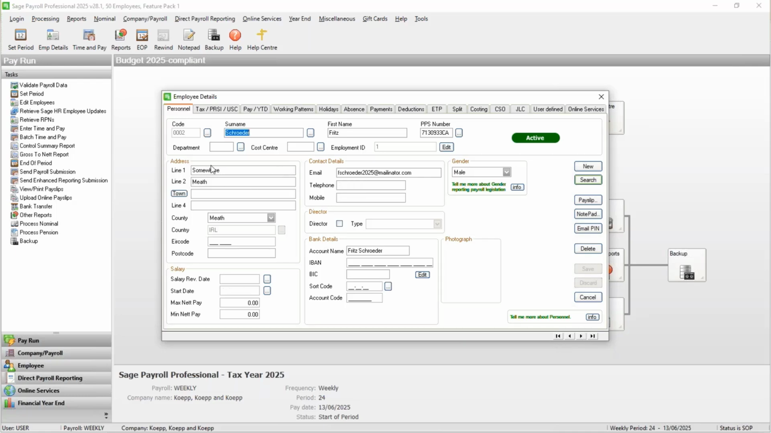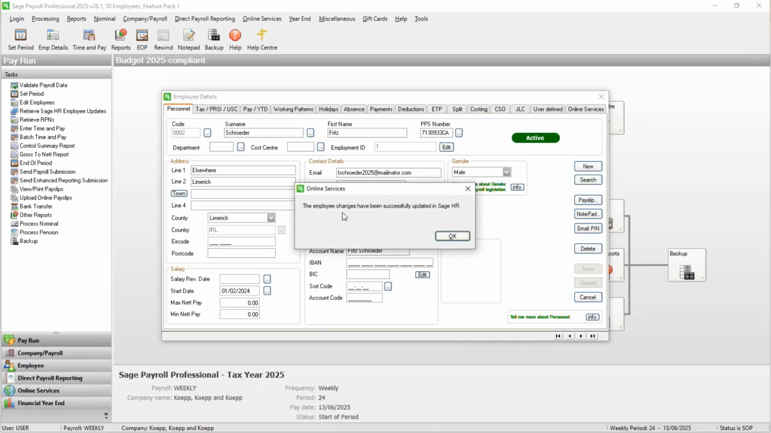Now, the other way around, if I move on to my next employee, I've got an address change, for example. I'm just going to change these address lines. I'm going to enter a start date because it wasn't previously entered. And click on to save. You can see that those employee changes have been successfully updated in HR.